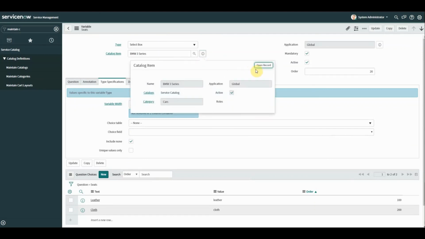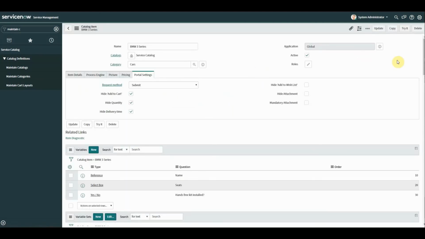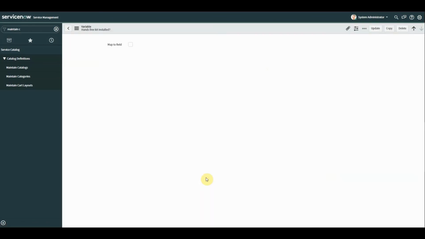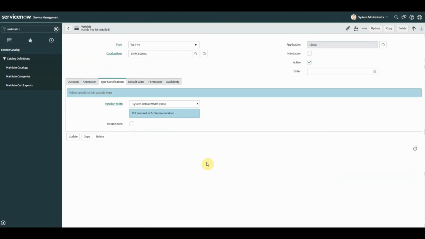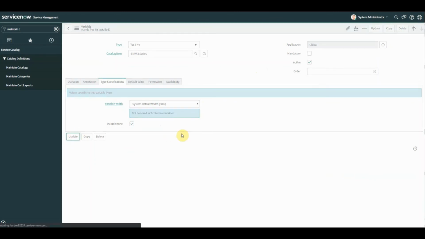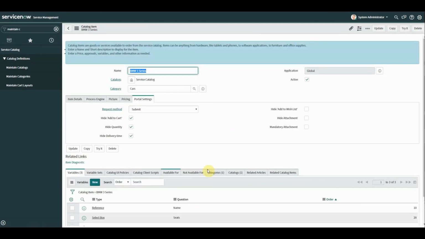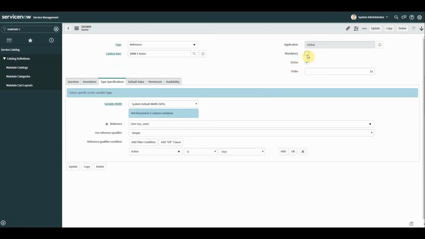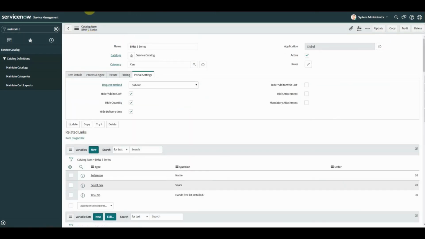So if we come back to our item, and we're going to do that same thing for the hands-free kit installed. Simply include none. And I think just to finish this off, because I don't think we're going to add any more variables, we're going to keep it basic. We're going to select mandatory. I think it's pretty key to know the person's name. So let's go and have a look.